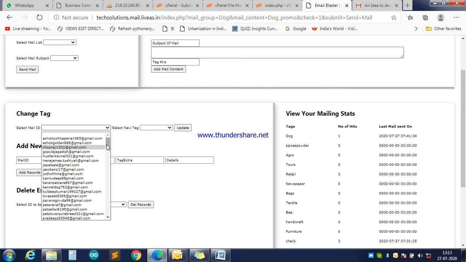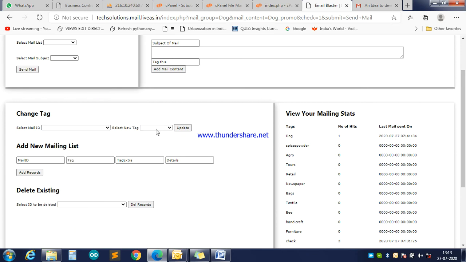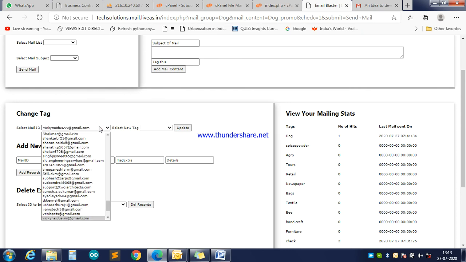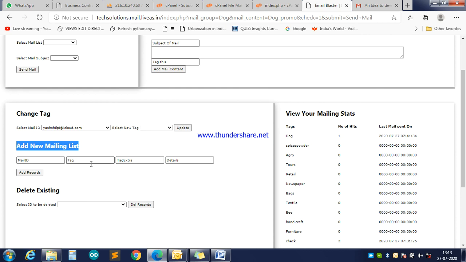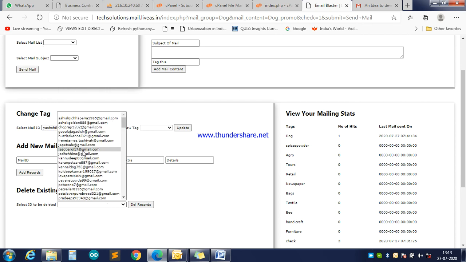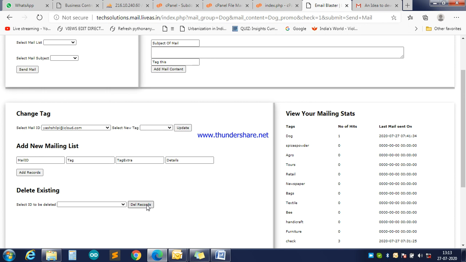These are the email IDs. If I want to change one, I select one mail ID and click here. I can change the tag. Suppose this person does not belong to the dog business but some other business, I can just change the tag like this. If you want to add new mail IDs, you can add here and mention the tag, like dog, spice powder, and so on. Existing IDs you want to delete, you can select the respective IDs and click delete records. It will be deleted.